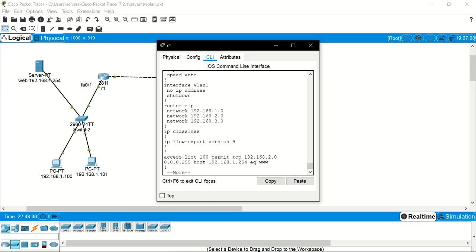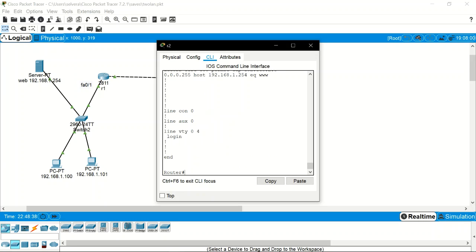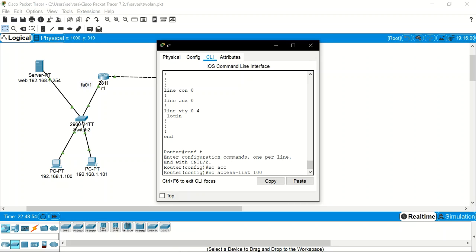Now we're going to clear that. So how do you get rid of the access list? You enter configuration mode and you just type in no access-list 100, and that should get rid of that access list.